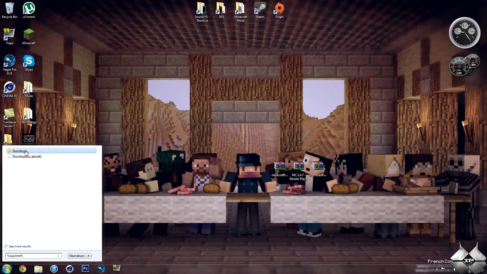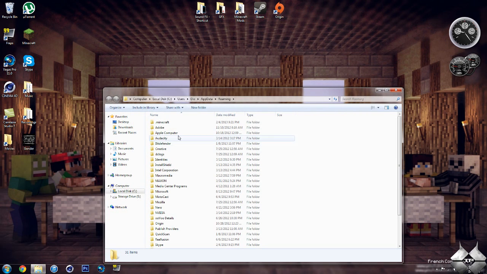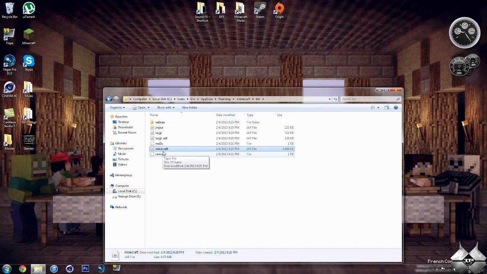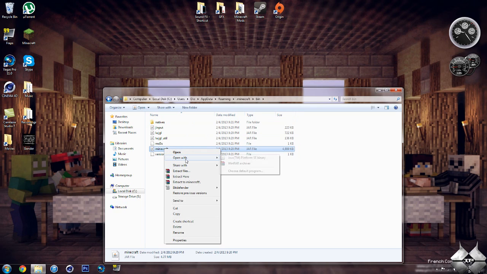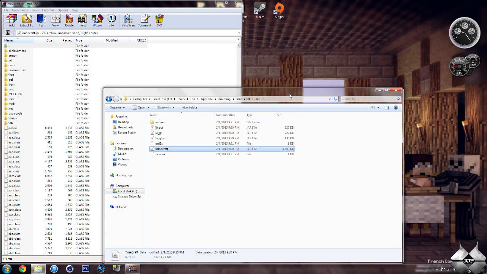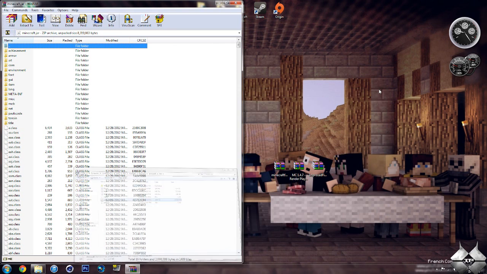So once you type that in, you want to go ahead and open up your roaming. Then open your .minecraft, open your bin, left-click your Minecraft jar, then right-click it, do open with, and select whatever archiving program you're using. I'm using WinRAR, so I'm going to go ahead and open it with WinRAR. Now, we will be coming back to the bin later on in the tutorial, so go ahead and minimize that for now. Do not close it.